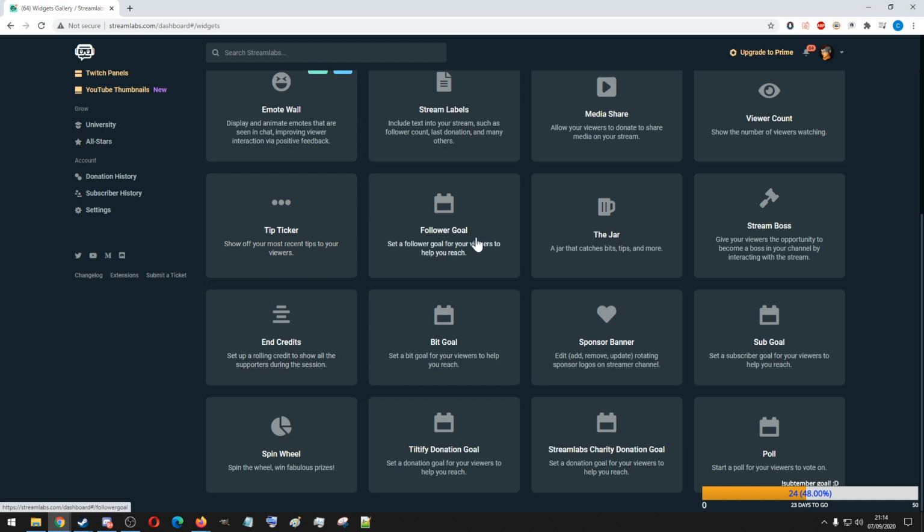Follow goal and bit goal and sub goal and Tiltify donation goal, these are all the same thing, sort of. You see down here on the stream, there is the sub goal, that is this one. So this orange bar you see, I'm mousing around, because I know it's in the corner there somewhere. That's this. The jar is what I just showed you. I don't know what the stream bus thing is.